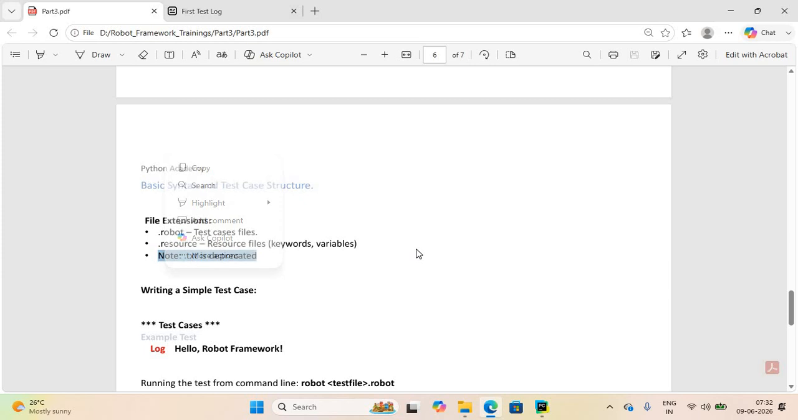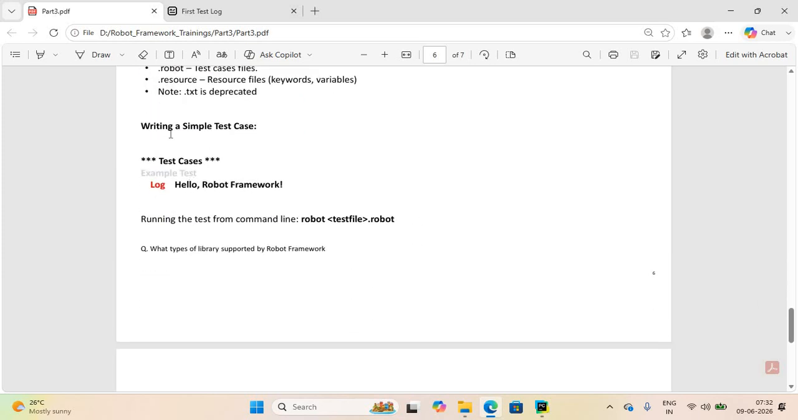Okay, so this is the simple test case we have written, where we have seen log and log to console, and this is the command robot space filename.robot. We execute the test case.